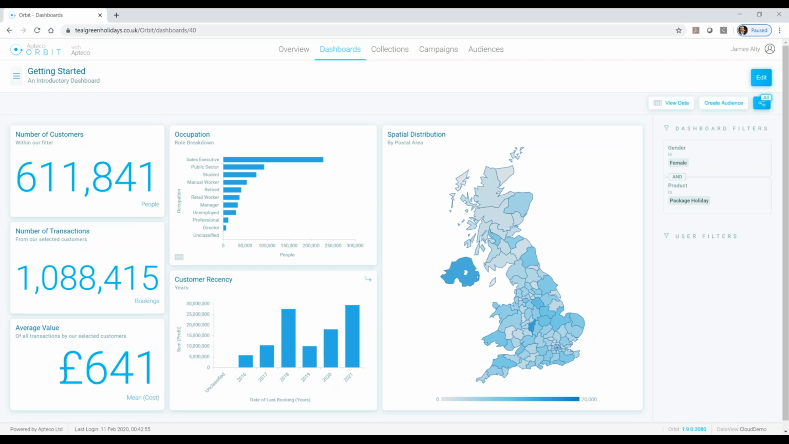And reading down the left we can see that there are just over 600,000 such customers who've made just over 1 million transactions at an average order value of £641. I'm starting to learn a little about those customers and I may wish to share that insight with others. I can do so by sharing this dashboard.